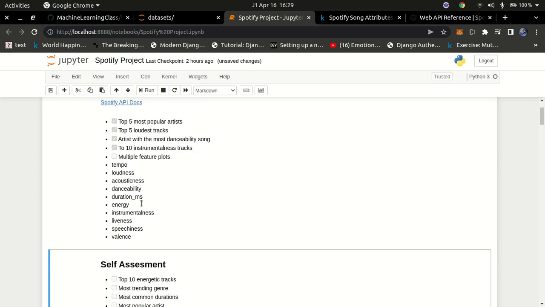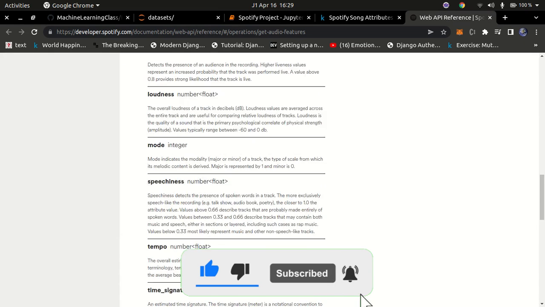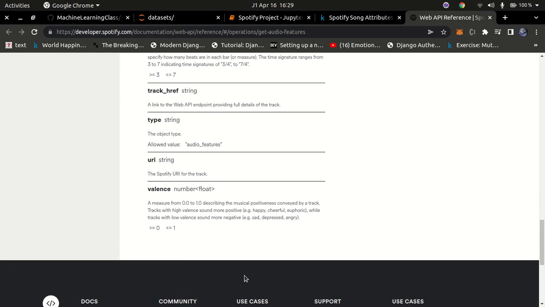The next one, which is going to be the last question, you want to do a multiple feature plot on all this based on the tempo, the loudness, the acousticness, the danceability, the duration, the energy, the instrumentalness, the liveness, the speechiness, and then the valence. So what the heck is the valence? The valence measures from 0 to 1 the musical positiveness conveyed by a track. So the positiveness conveyed by a track is the valence.